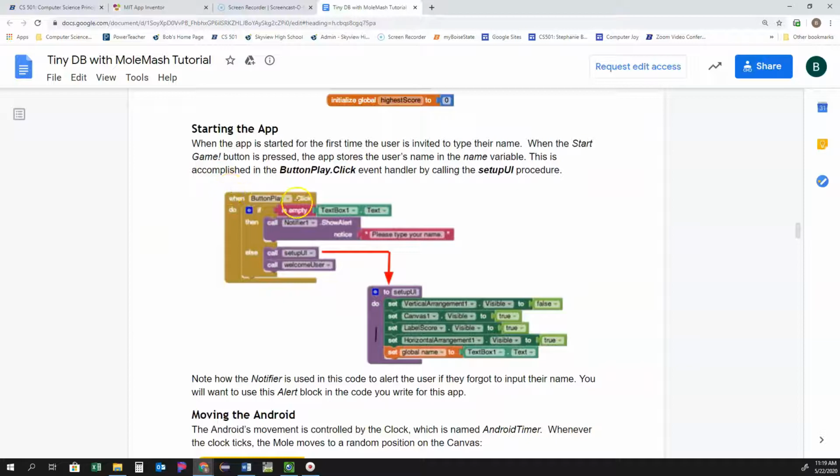So when we hit the button.click, it's going to go into this control statement to check to see first if the text box is empty. So if there is no name in there, it's going to tell the user through a notifier to type in your name. If the text box is not empty, we go into the else clause here, and it's going to set up our user interface and call our welcome user, which we have yet to code.